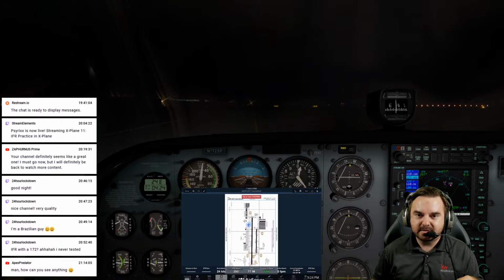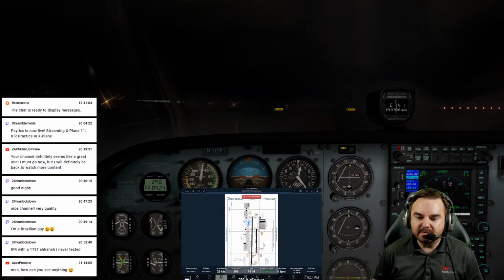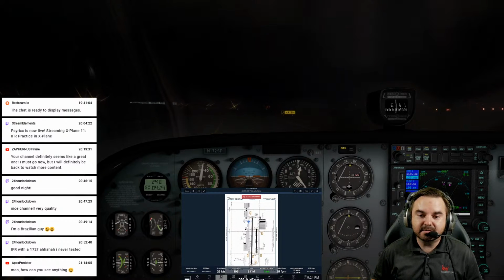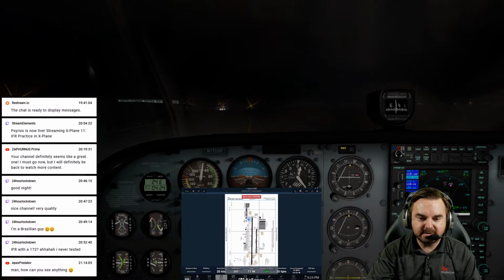Right now it's smoky as heck out here in California, so not difficult to find a cloud. The only problem is, do you really want to fly through that stuff, because it's not the best for your lungs.